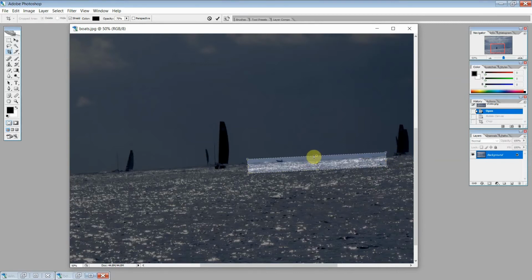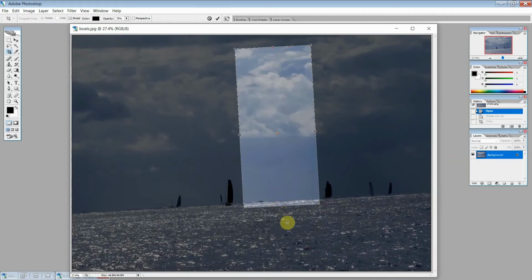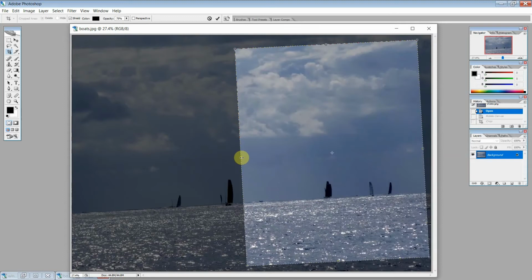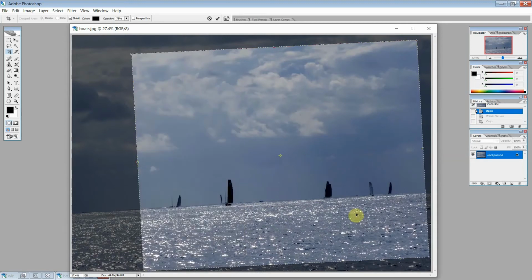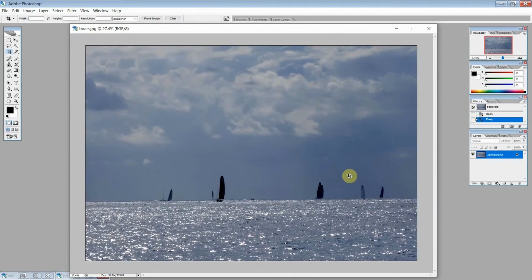Having done that, we can now zoom out, Control 0, grab these little nodes, pull the crop tool out, if you run out of space there, just move the bottom up a little bit, then you can take it a bit further. That's near enough. Now we then double click in the middle of the image, and there we have it. We've cropped it and rotated it in one go.